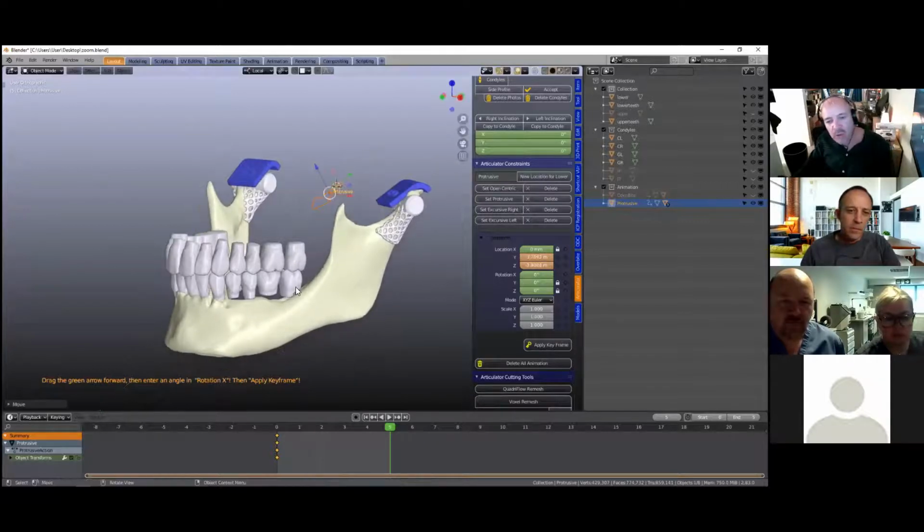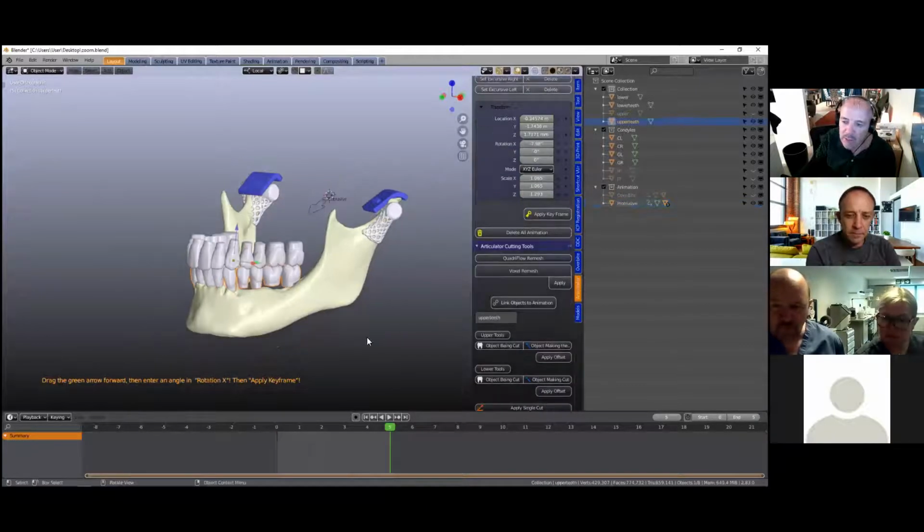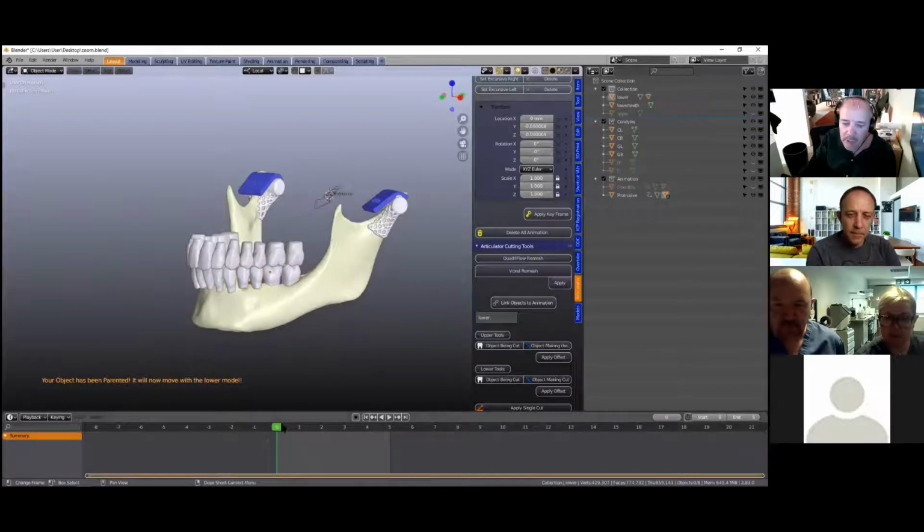That's because everything we do with the lower jaw, we have to link it to the animation. So just say, for example, you've got a crown, or you've got a splint, or you've got something, you need to link it, because it doesn't know where it's going, it's stagnant. So I'm going to click on this, and then in the articulator, we've got a little box called Link Objects to Animation.